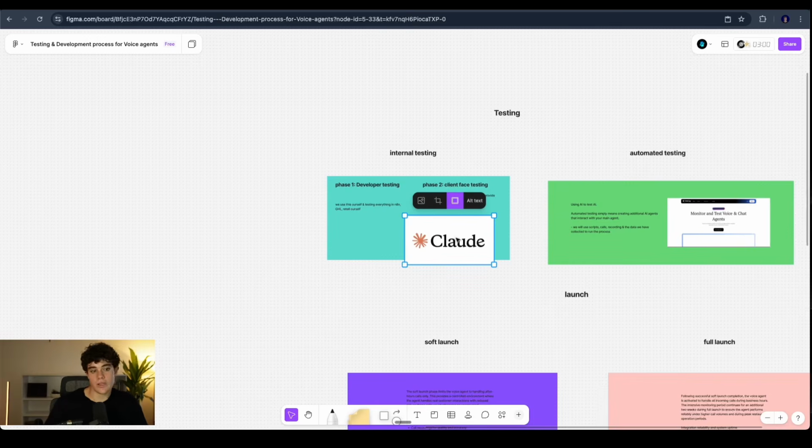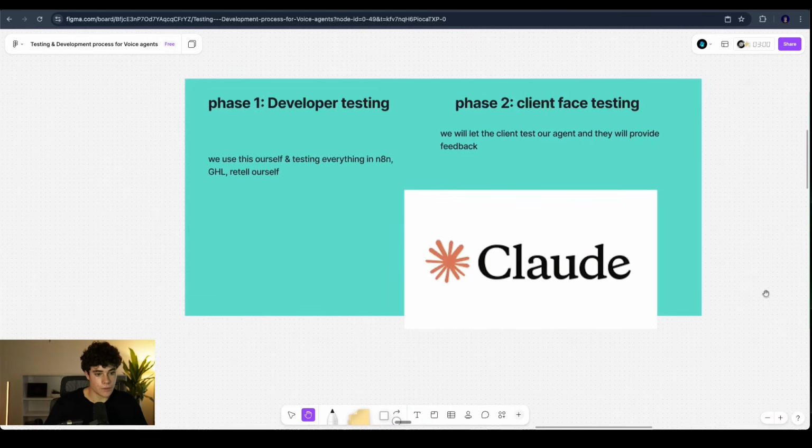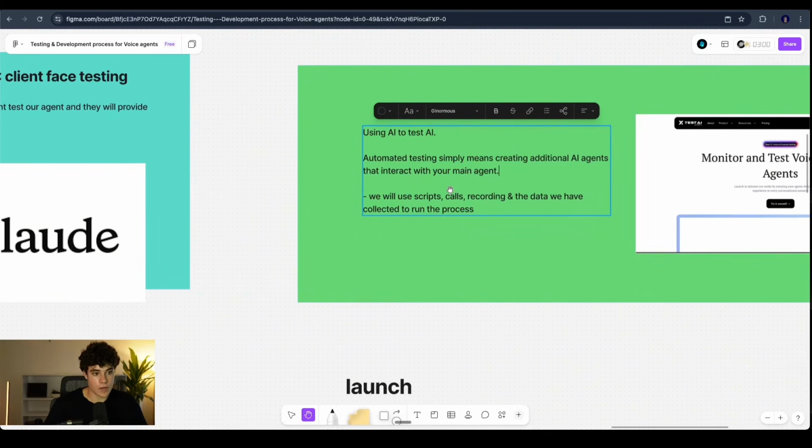But you could either use Claude or other voice platforms. Essentially, automated testing is using AI to test AI, right? So we can automate testing. All right, we come into here. We could automate testing, right, by creating AI agents to interact with your main AI agents.